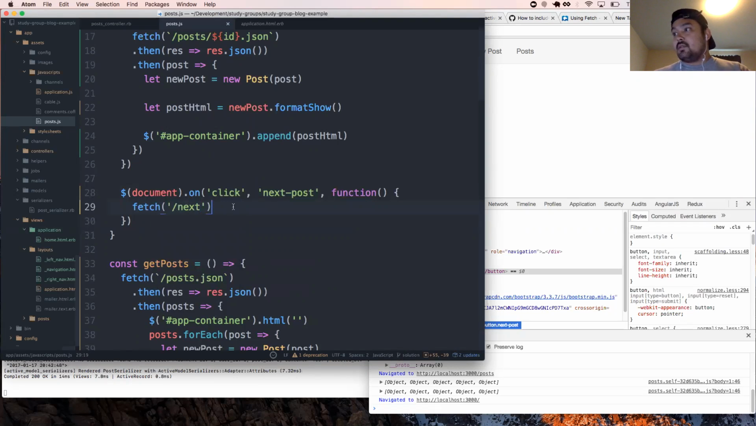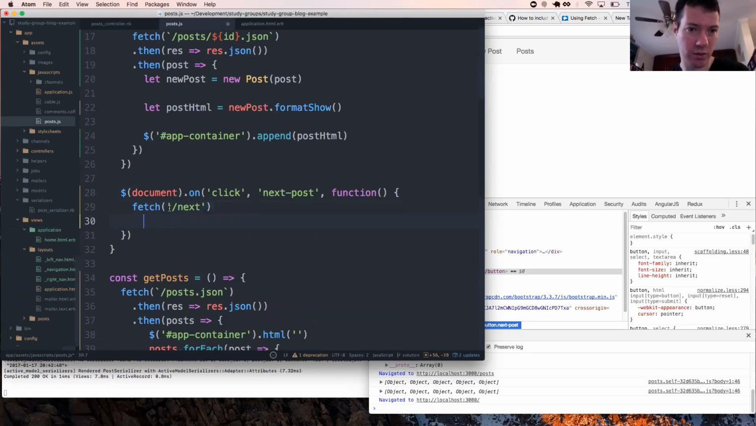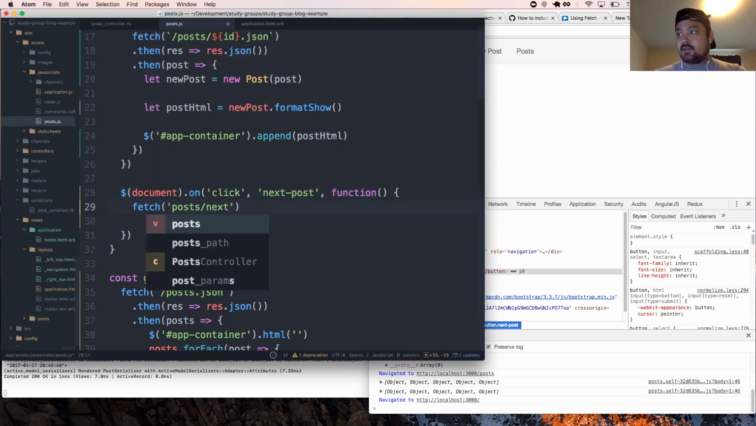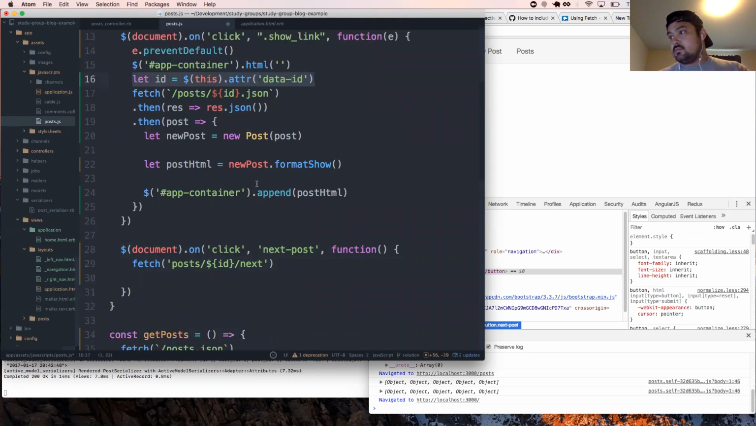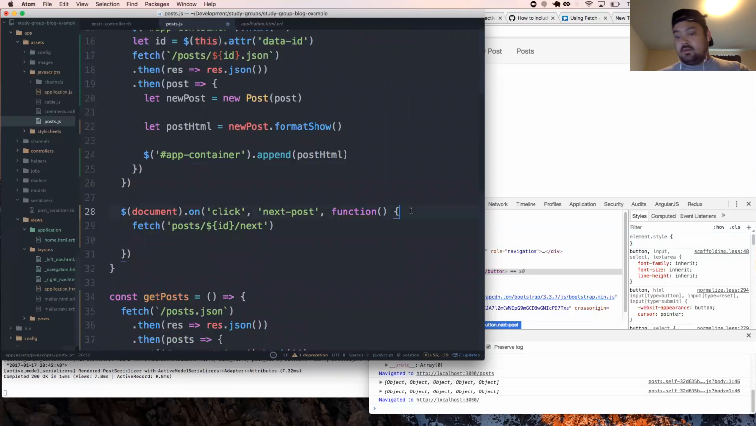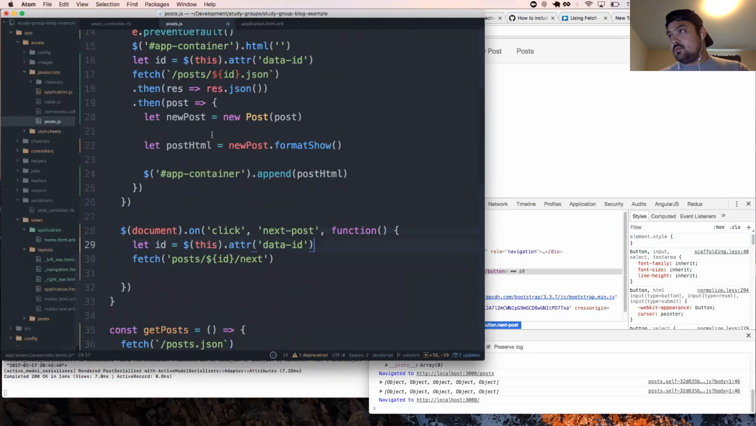So then, another jQuery selector in the argument of next post, or is it just going to know that it's class next post? We need the data ID. So you know what? It's going to be, here we go, it's going to be posts/ID/next. And we need to grab this here. And these need to be backticks.